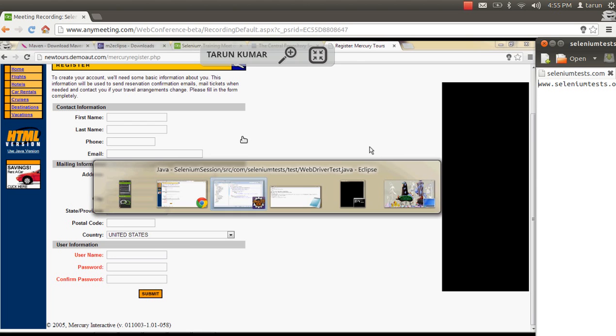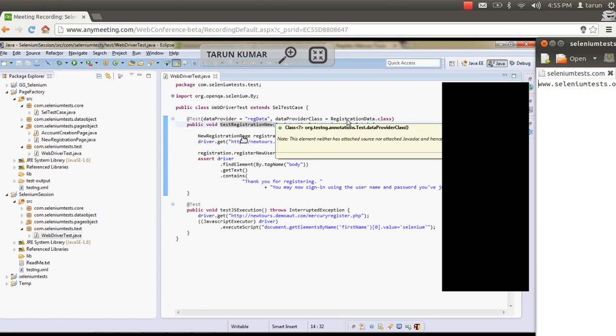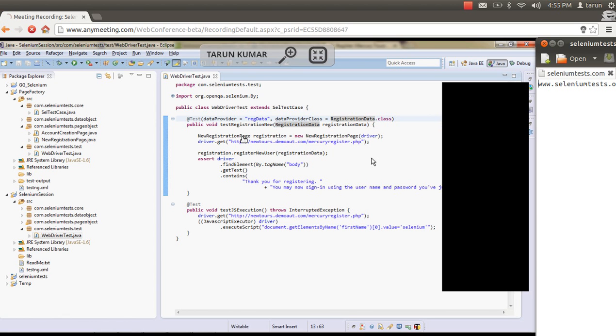Okay, so let's go back to the previous test. What we are doing here is getting the data from a data provider class, which gives us the registration data object. Then we are opening the registration page, and then we are doing the registration. This is all we have seen in the previous sessions. There is nothing new in this except that the method takes the registration data object. Now we are not passing in first name, last name, and all other registration fields. I can show you how this data object is formed.